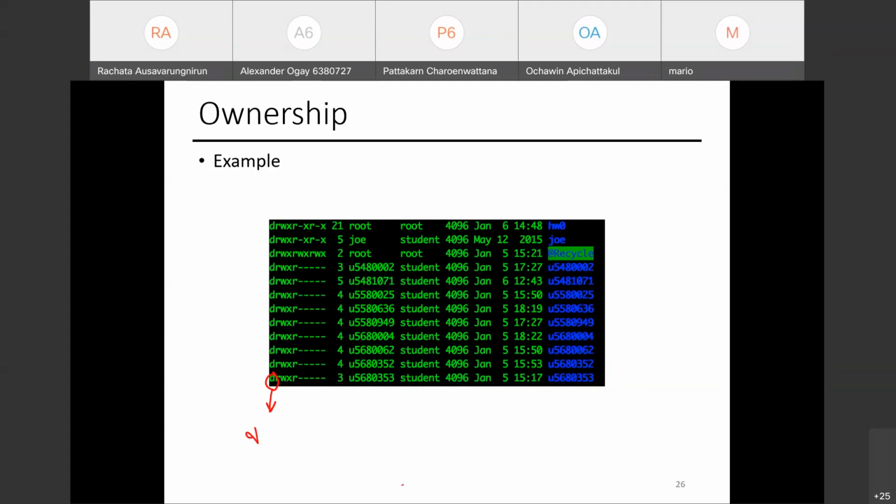It's a directory. These are the names of those directories. Well, these are all directories, basically. This is the group name, and this is the owner. So if you look at the first directory called U5480002, it means that this belongs to the user called 5480002, right?